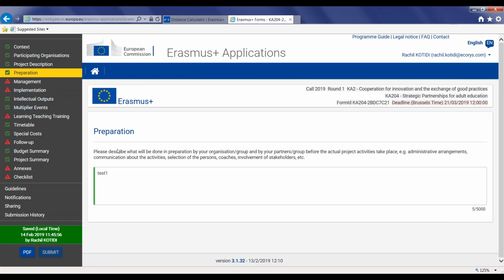Section Preparation. In this section, you should mention any preparation activities that will take place before the start of your project, including practical arrangements prior to the submission of your application. Please note that the allocated funding cannot cover any costs incurred before the start date of your project. Therefore, costs associated with the development of the application are ineligible for the project.